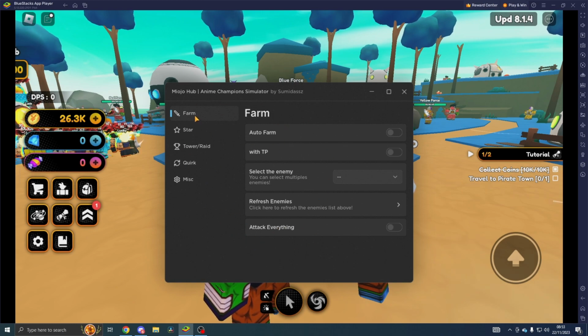So here on the left, we've got farm, then we've got auto farm with TP. Then you can select enemies, and you can select multiple ones at the same time. Then you can refresh them and you can attack everything.